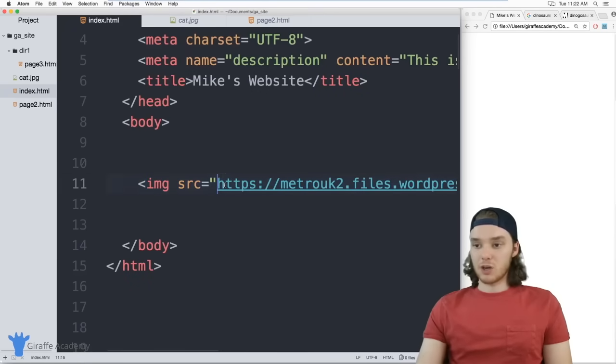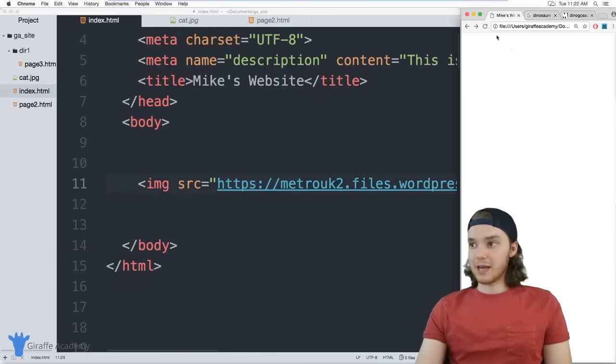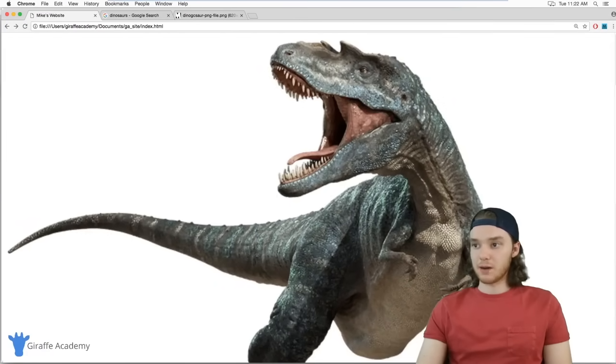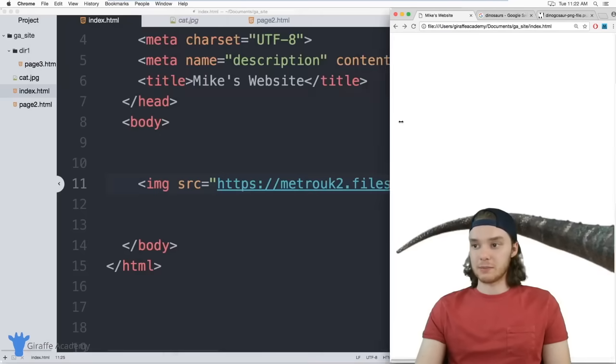Now what this should do is go out, grab this image, and display it on our website. And that's exactly what happened. This dino is actually pretty big. You can see, super scary. But now we have this image on our website, so we can link to this image.